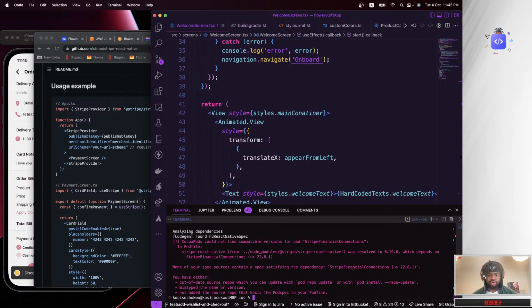Also, where it says CocoaPods could not find compatible versions for pod stripe-financial-connections in pod stripe-react-native, was resolved, which depends on stripe-financial-connections. None of the specs satisfy the dependencies. Stripe, okay, that's an issue. So how do we fix this?